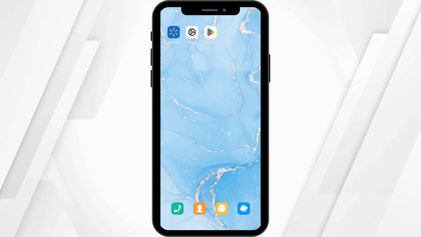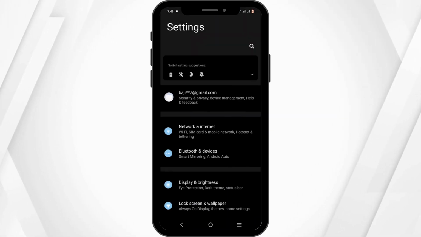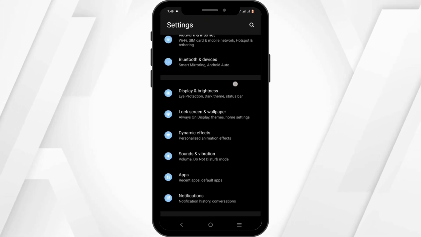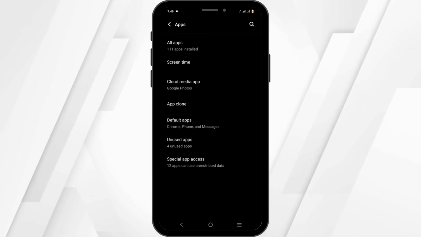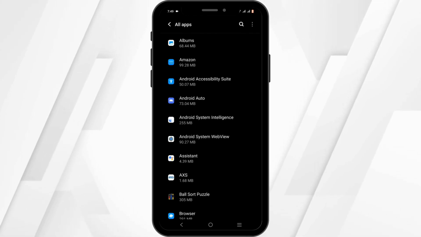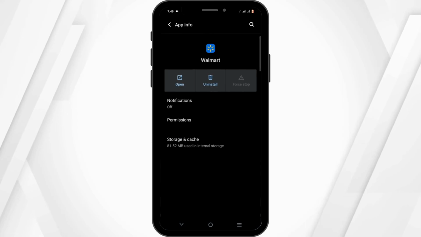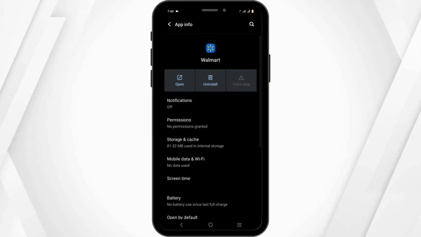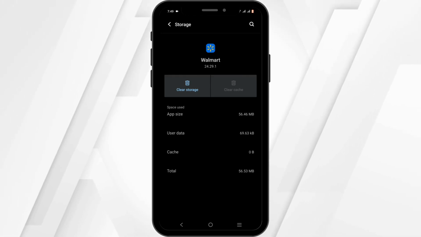If this feature is not available for your device, open your phone settings. In your phone settings, scroll down until you see the option of Apps and click on it. Head over to All Apps and search for Walmart. Repeat the same process of force stopping it, heading over to Storage and Cache and clear it up.